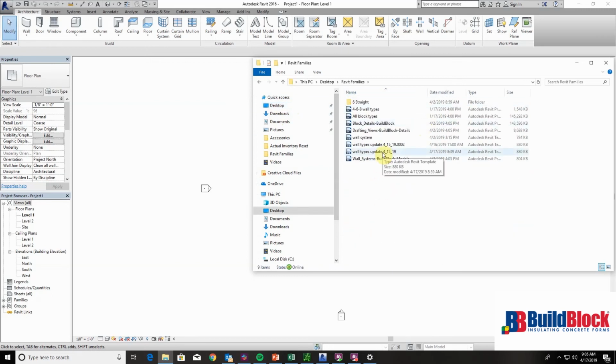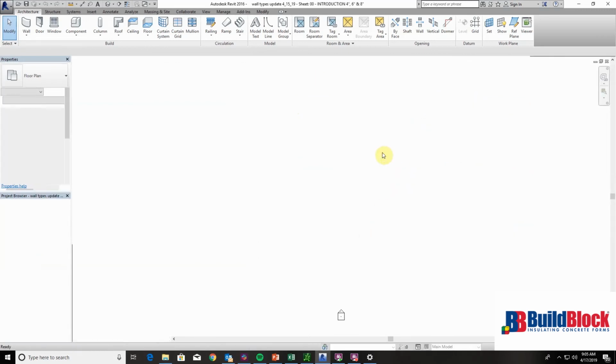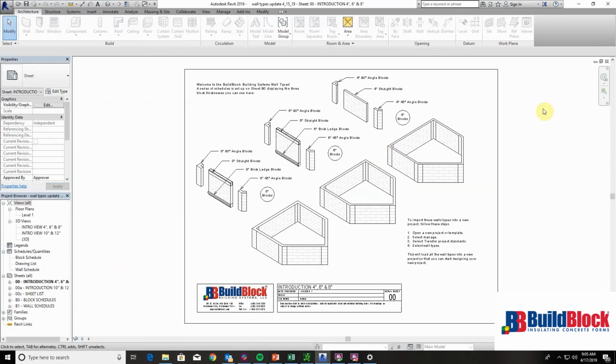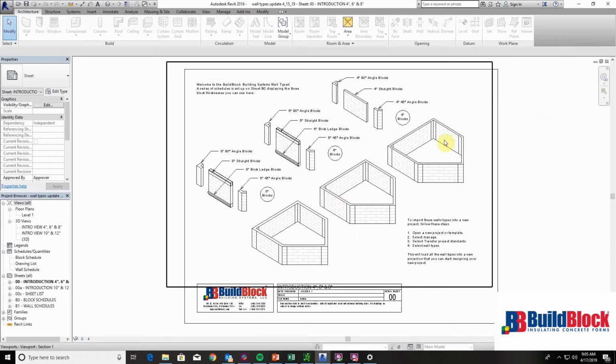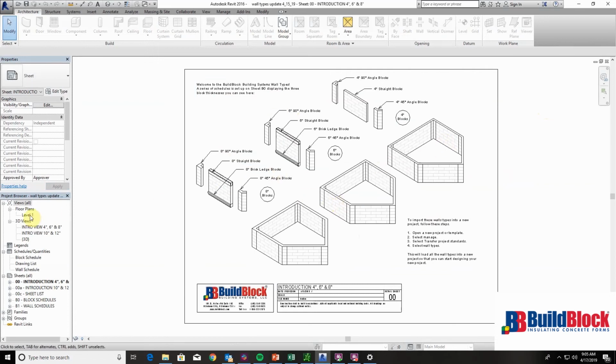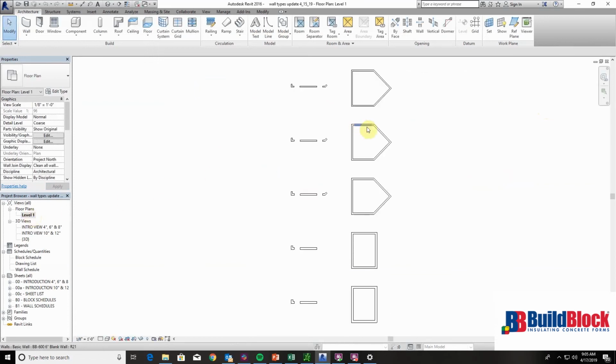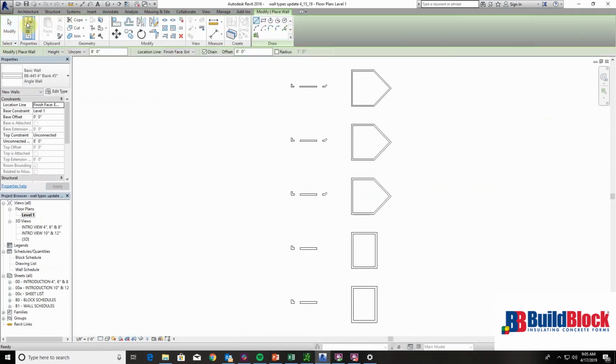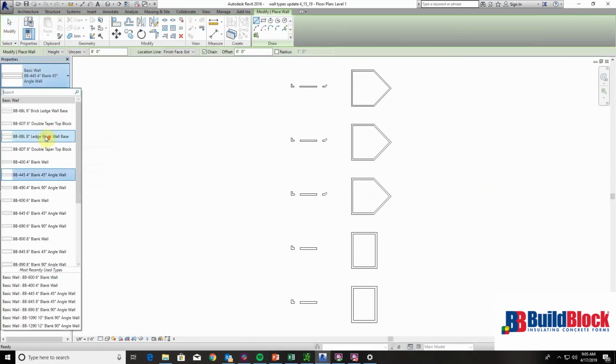So I've got my wall types file. I'm going to go ahead and open this, and you can find this at buildblock.com. And this is kind of our different wall types that we have here for different wall thicknesses. And this will have the concrete and the foam all integrated. You can see these different sizes here, and you can see all of these listed down here. And I might want to use some of these in my specific project.